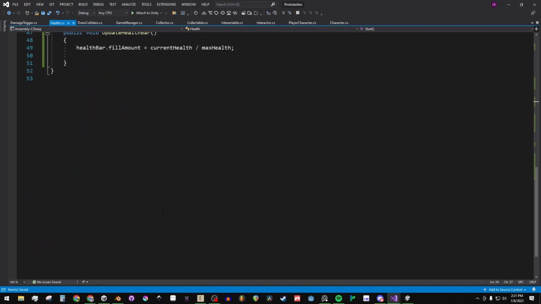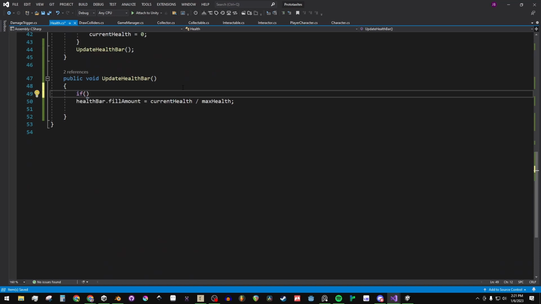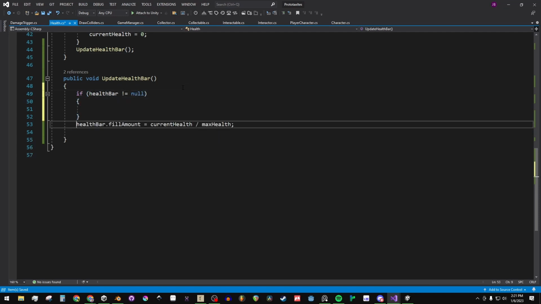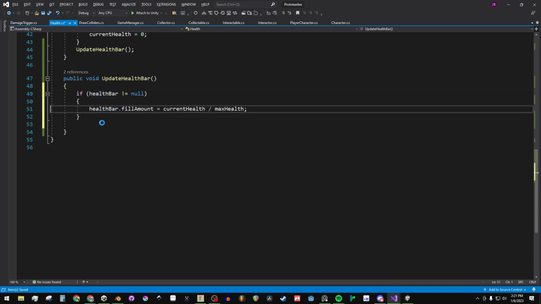Don't forget your semicolons. So before we do anything in this function, I'm going to null check the health bar. We shouldn't be trying to draw a change in a health bar if there is no health bar. The other problem is that current health and max health are both floats or ints, and fill amount expects a float. So we need to cast both of these as floats.